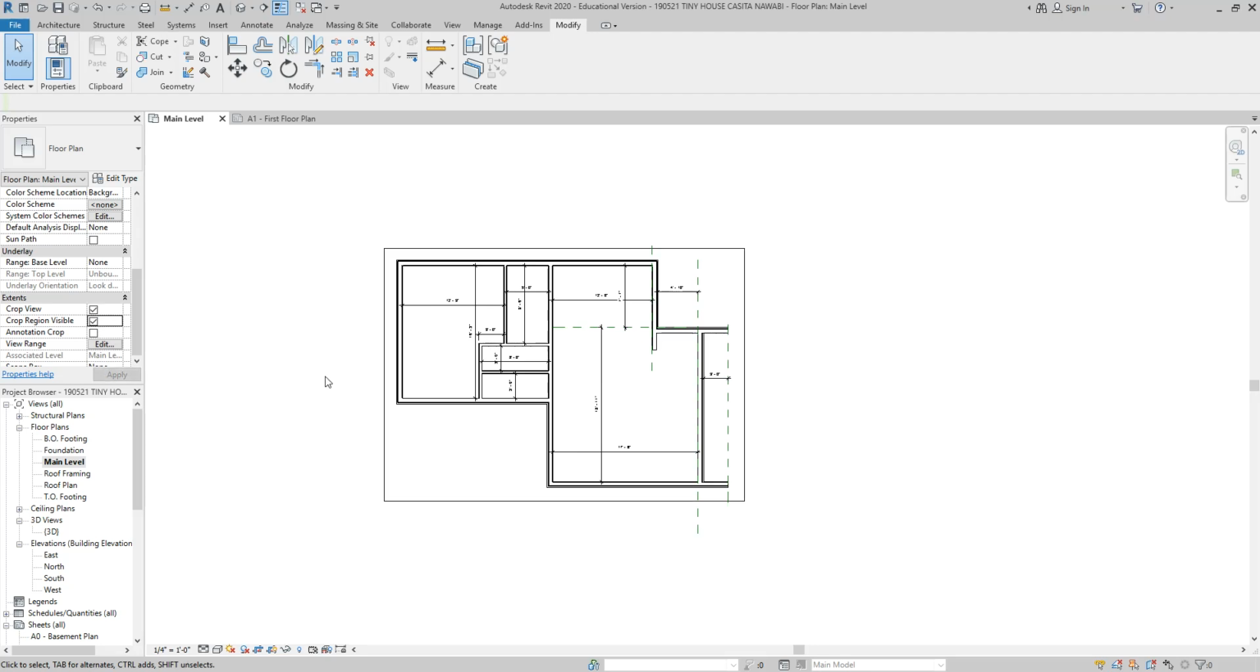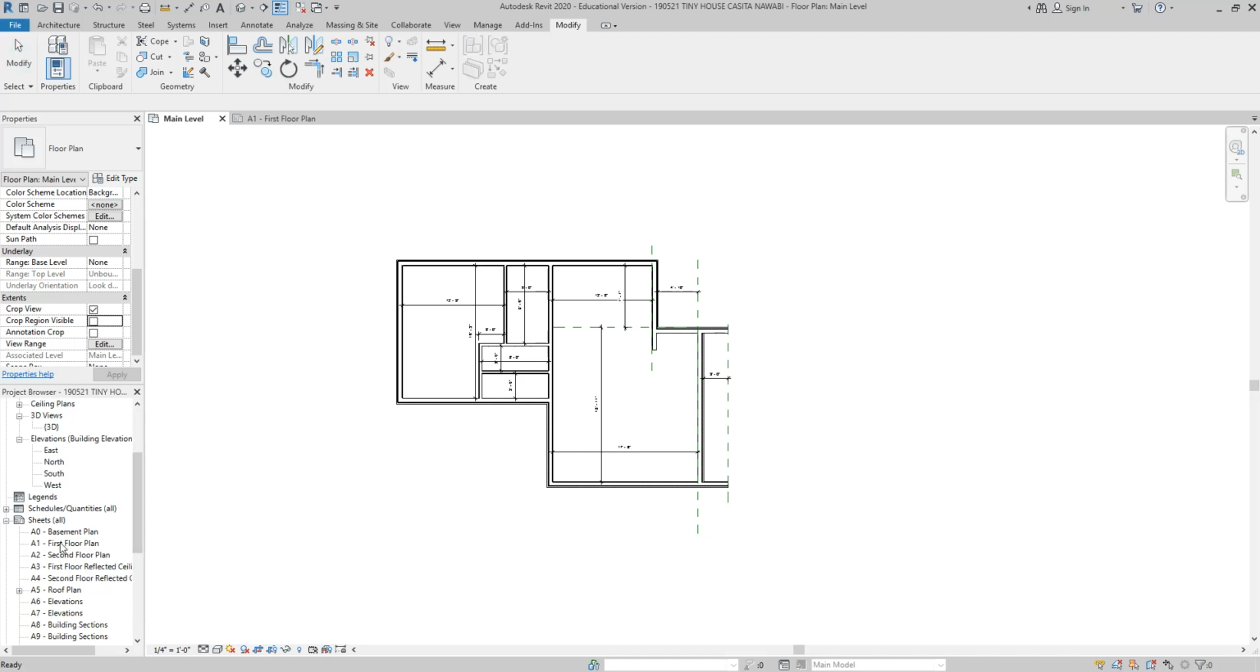So in a nutshell, what I'd like you guys to do is to turn on your extents, right? Pull this really close to your floor plan. And then once you get that nice and tight, go ahead and turn off crop region visible, but keep crop view on. And then once you're done, just to let me know you're ready to move on, meet me back on sheet A1, please.